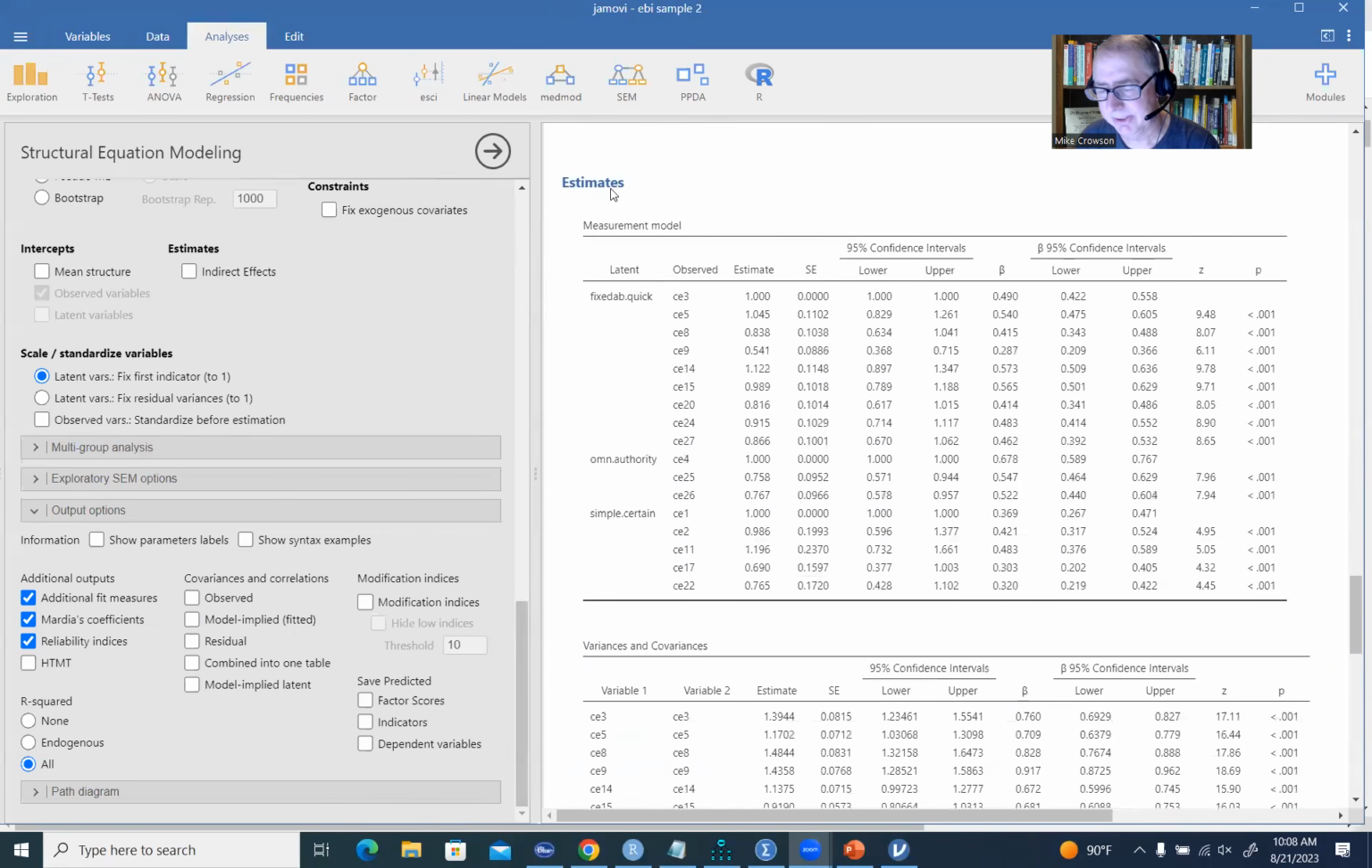Down below, our estimates table contains our unstandardized factor loadings. That's in the estimates column. Again, we had fixed the loading for each of our first indicators on each factor to 1, so those are those values. The remaining loadings are estimated, and then we have test results for those. And if we wanted to test the significance of the standardized loadings, these are the loadings right here, and then we have the lower and upper bound of the 95% confidence intervals for those loadings.